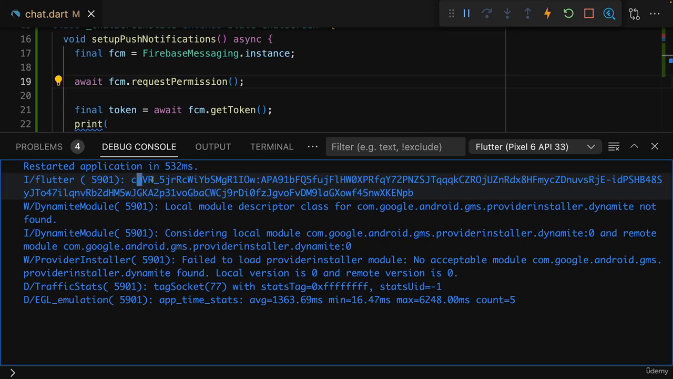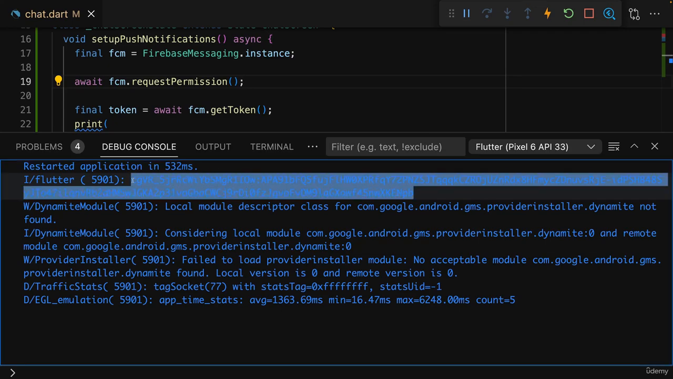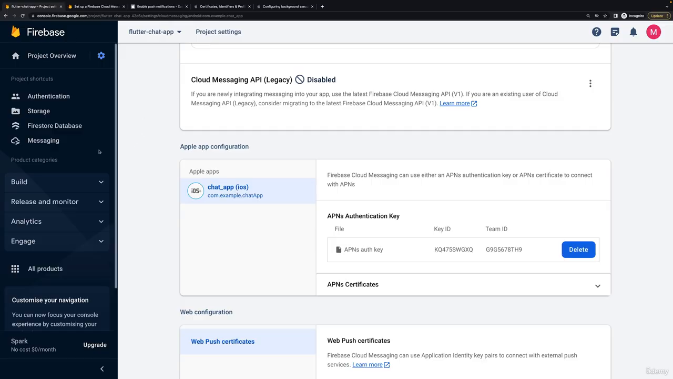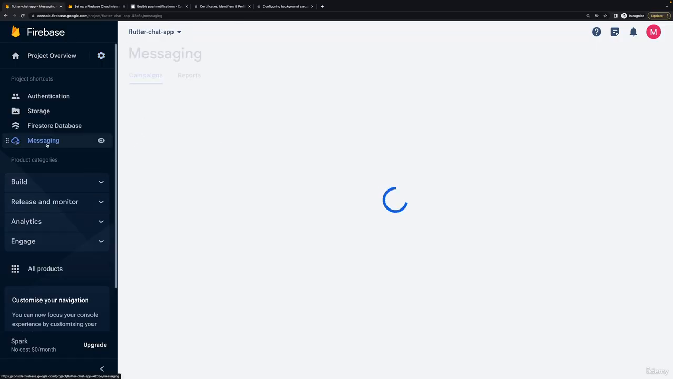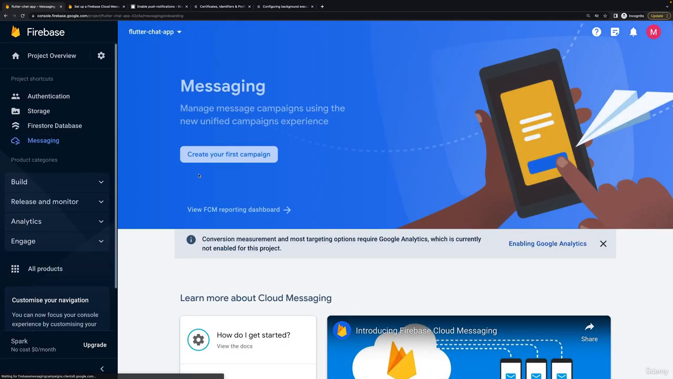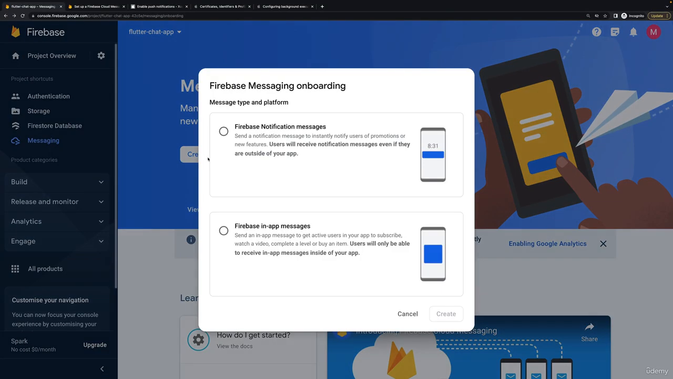Now this token could be used to then send push notifications to that device. And to show you a quick demo, I'll just copy that token here. And then back in the Firebase project under messaging, we can click on create your first campaign and choose Firebase notification messages.